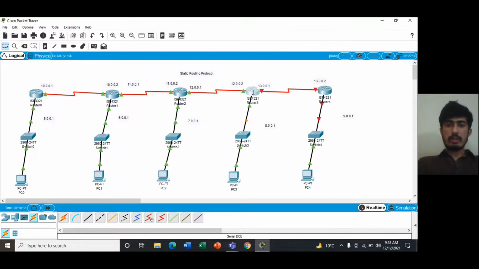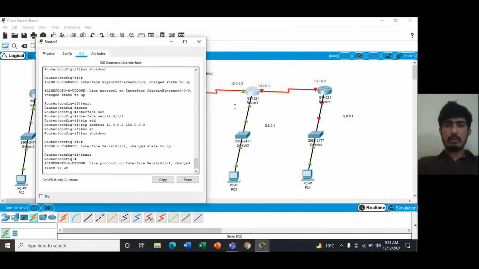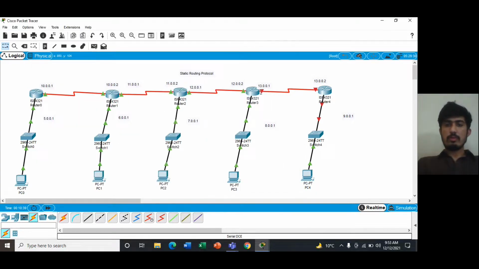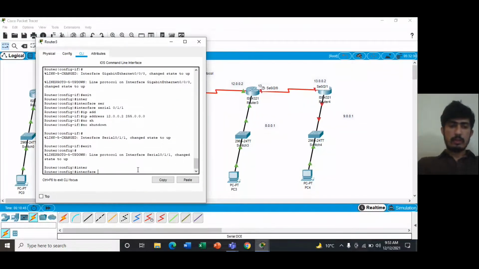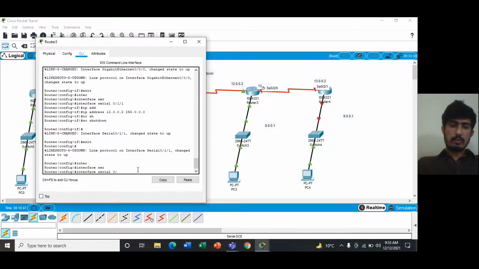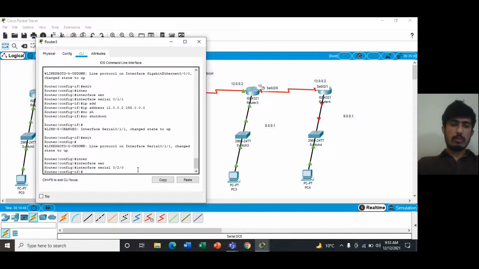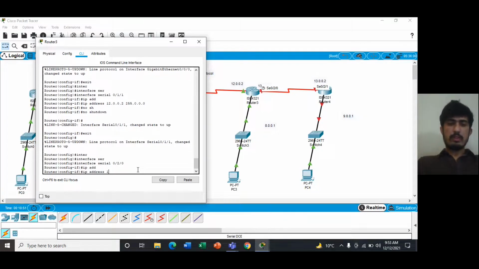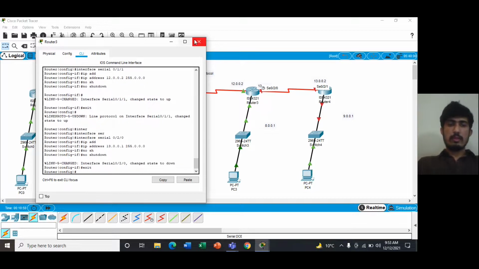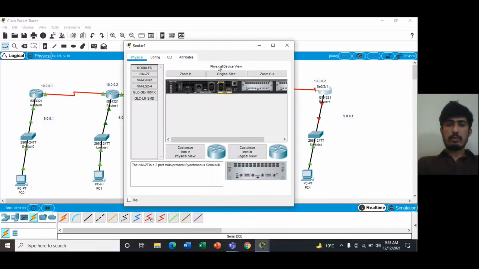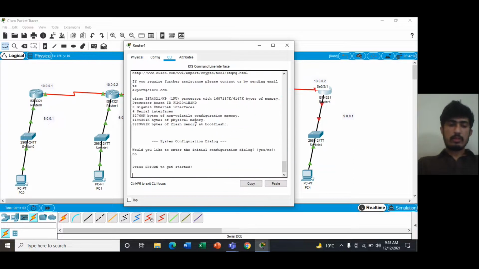Similarly, we will now assign an IP address to this serial that is going to be established between router 4, that is 0/2/0. So interface serial 0/2/0 IP address 13.0.0.1 255.0.0.0. No shutdown. Exit and go to the last router and configure accordingly.